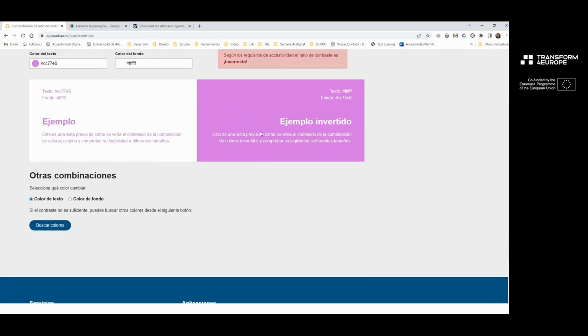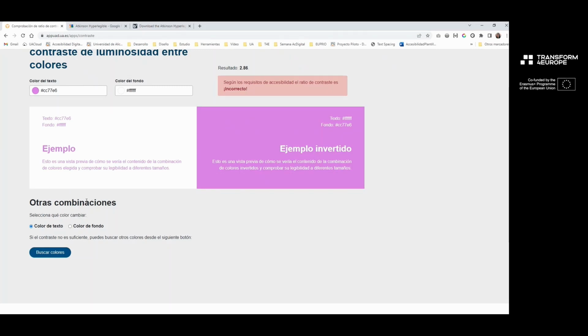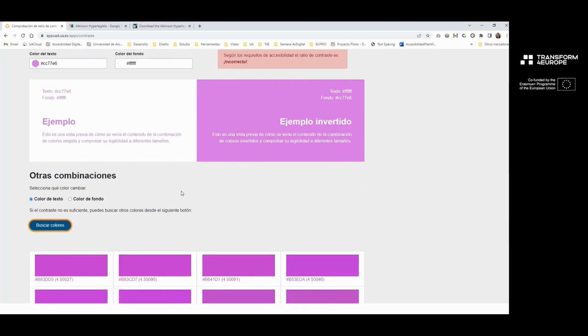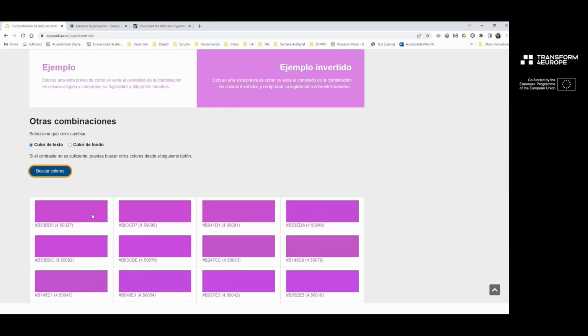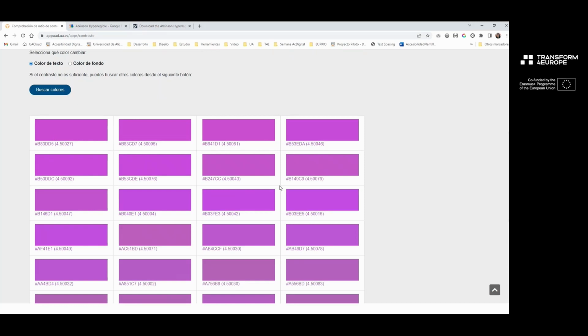There is another option to find other combinations that are accessible. If we want to maintain this color on the text, we can search for accessible colors. They are very similar, but they exceed the minimum contrast. So we can use them, all of them.